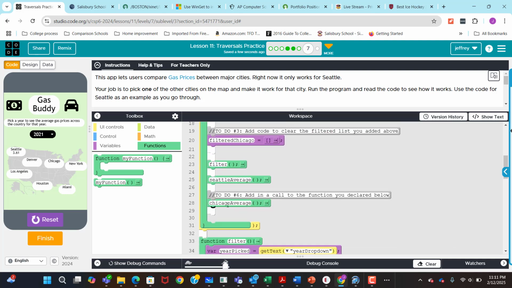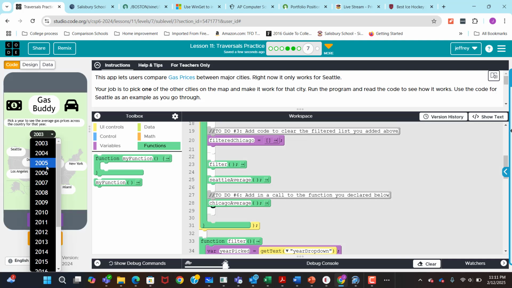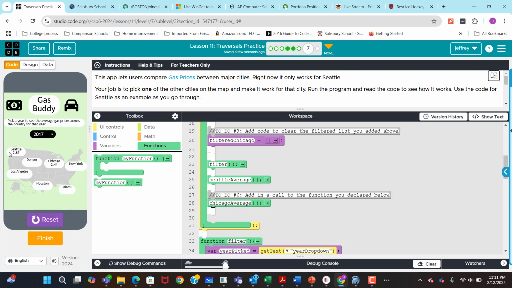Okay, let's give this code a run and see. Oh, I got to pick a year. 2017 was a good year. Okay, and I'm getting a price of 287 versus a price of 244. It seems to be working.